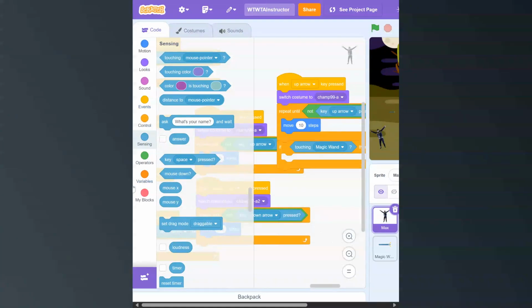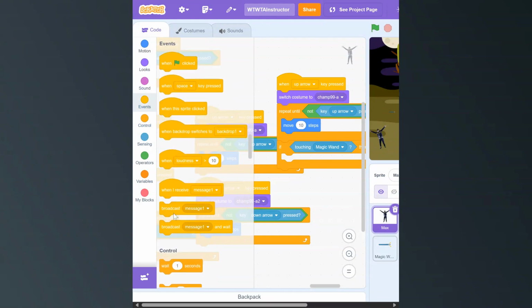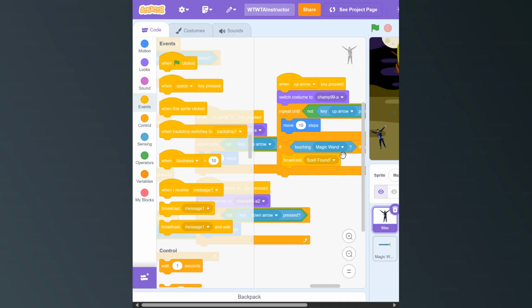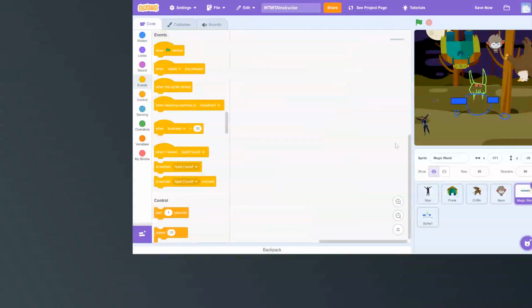something magical, we're going to broadcast. So events, broadcast. Interesting, can I write in it? I can't, okay, new message. So for the new message, we're going to write spell found, okay, exclamation mark. All right, we're also going to rename our magic wand to the magic wand for spell, to make it clear. Okay.